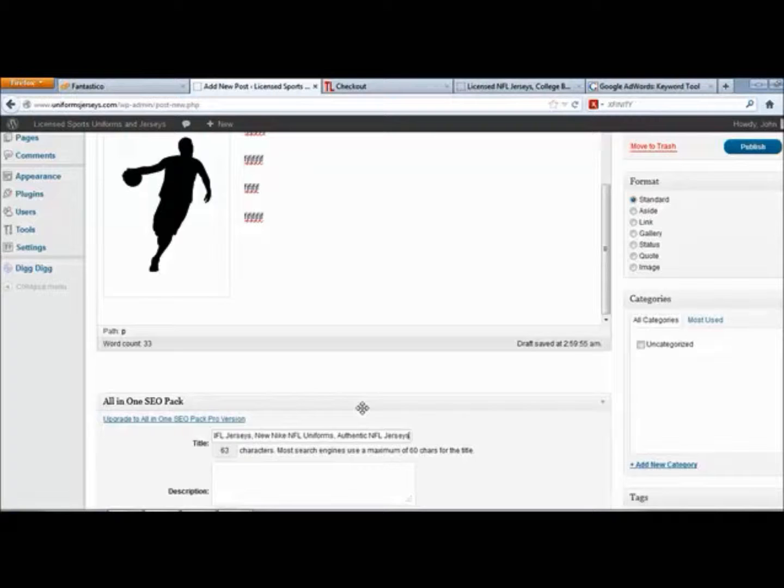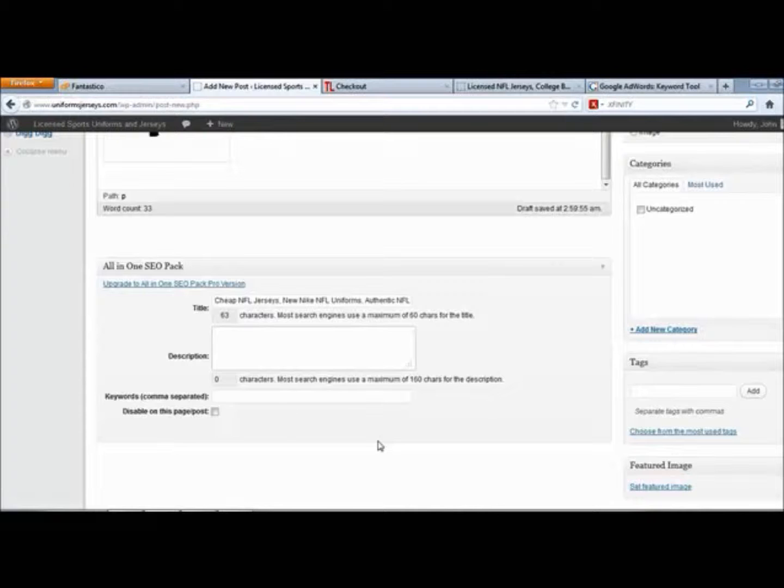I always like to come up with a few decent keywords, and it's a very simple, good habit to get into, because you always end up stumbling across some decent keywords. And then for the description, again, this is your meta description like you did on the home page. So you can find cheap NFL jerseys, new Nike NFL uniforms, authentic NFL jerseys, and more. Get equipped to support your favorite player or team.